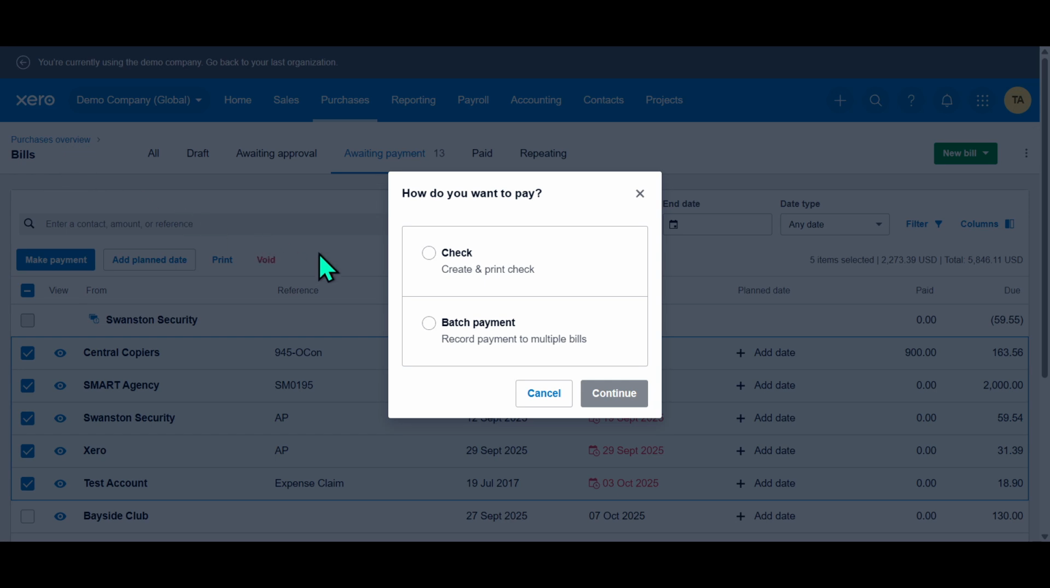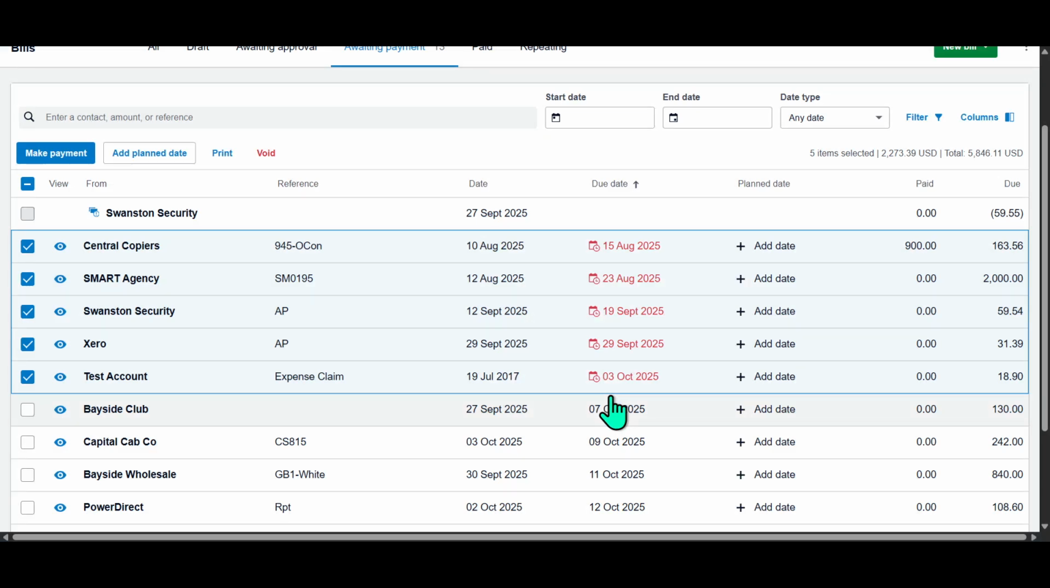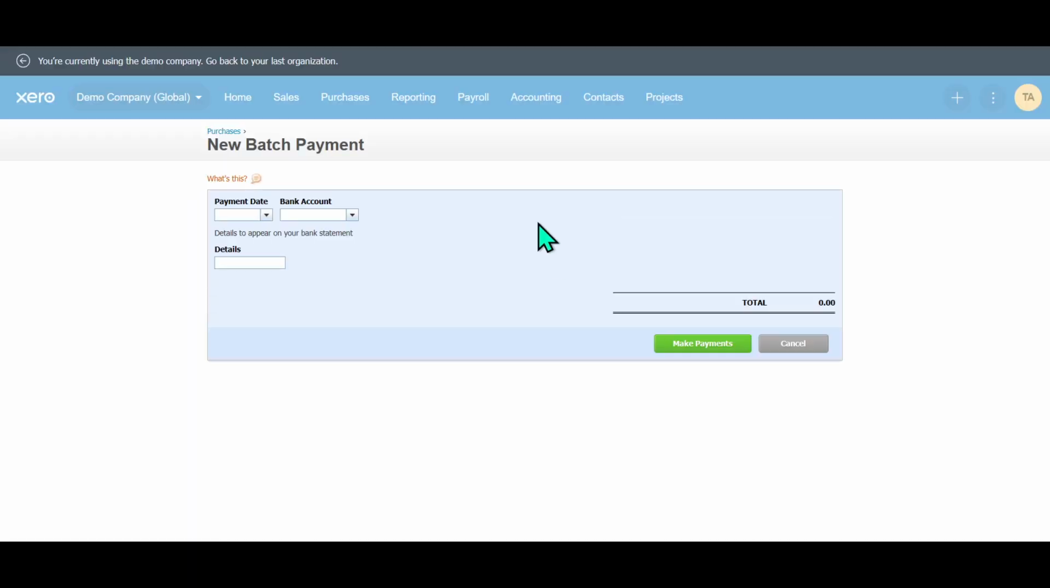This is where the magic begins to happen. By doing this, you are progressing to the next step where you'll organize these selected bills into one cohesive payment batch. Once you've clicked on Make Payment, you'll need to select the Batch Payment option and continue.